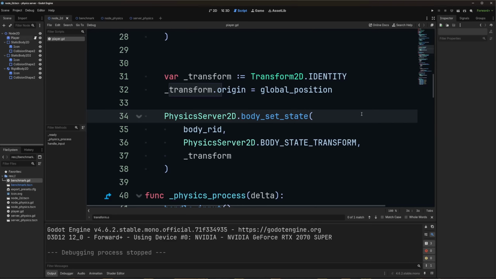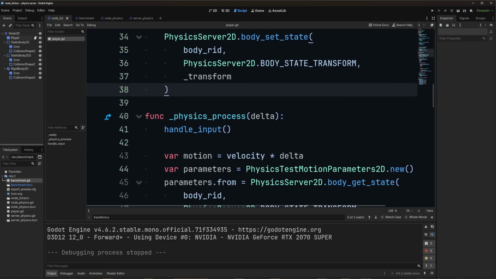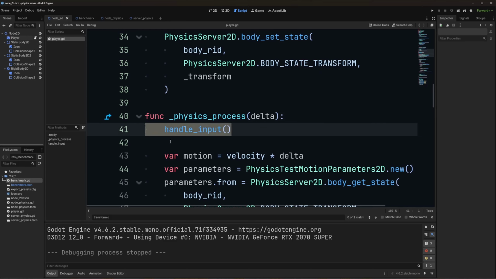Next, we can apply that transform to our physics body so that our physics body is, of course, moving with us rather than our sprite moving in one place and our collision is somewhere else. And to do that, we just set the body state, pass in the body RID, transform, and our transform. That takes us to our physics process where, of course, we're handling movement, just in this case, and the collision for each of our physics frames.